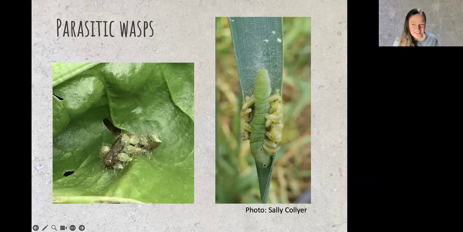So thank you to Sally for sharing the photo and letting me share it with you. This is on a leek leaf, I believe. So yeah, they are really fantastic to have around. And so the question in the chat: how are parasitic wasps beneficial?